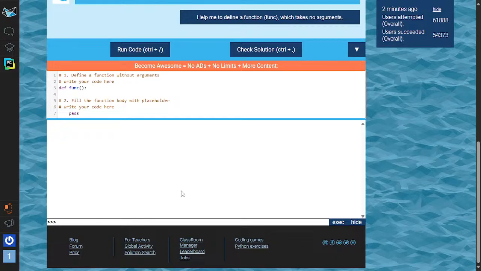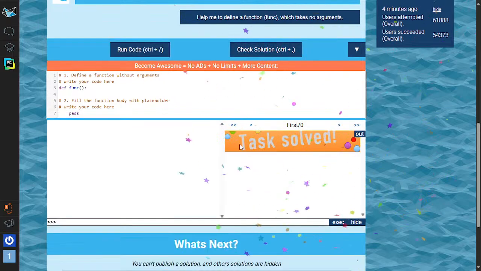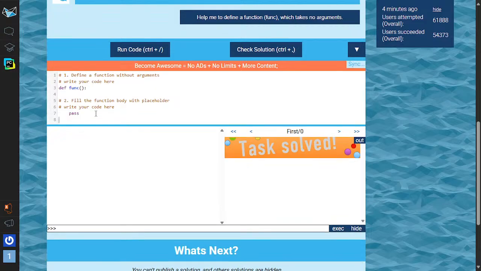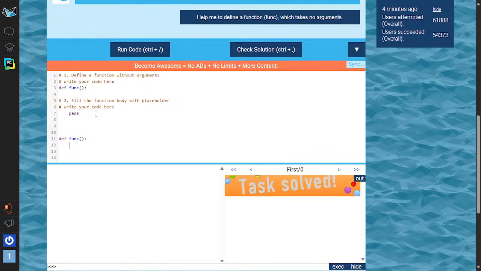All right, so now I'm going to run the code, and then we get to preview our solution to see if it has passed or not. And task solved. Actually, if we remove all these extra things right here, we're supposed to have the full code like this: define a function, and then here we're going to have pass. So this is the way it's supposed to be.